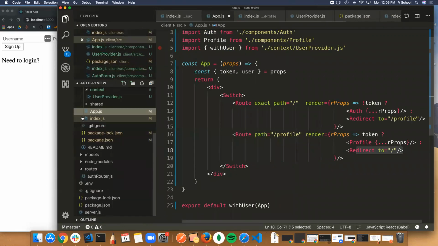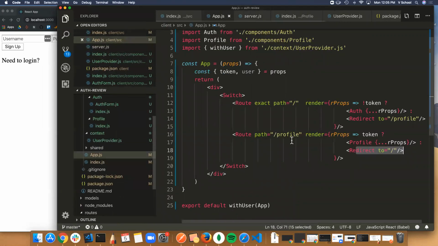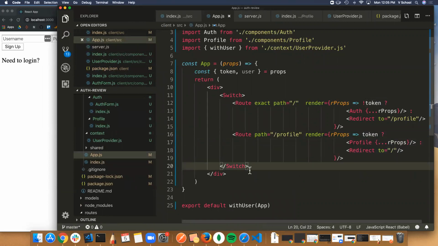Just like on the back end, we set up our server with Express, you must have a token to get authorized data. On the front end, you have to have a token to see that data. Synced on both ends.